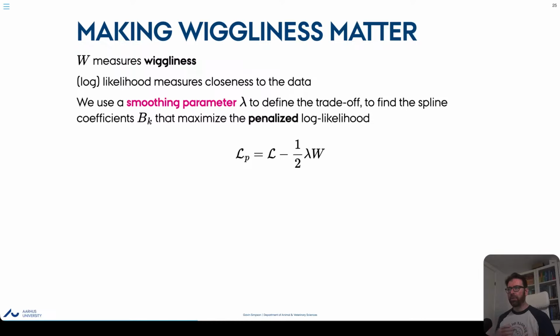And it's that smoothing parameter, lambda, that defines that trade-off. It's how much price we are paying for the wiggliness. And at some point, there will be some optimal trade-off between fit to the data on the one hand, measured through the log likelihood, and complexity measured by the wiggliness. There'll be some sweet spot that balances the two of those things out. And that's the thing that we're trying to maximize. It's that penalized log likelihood.